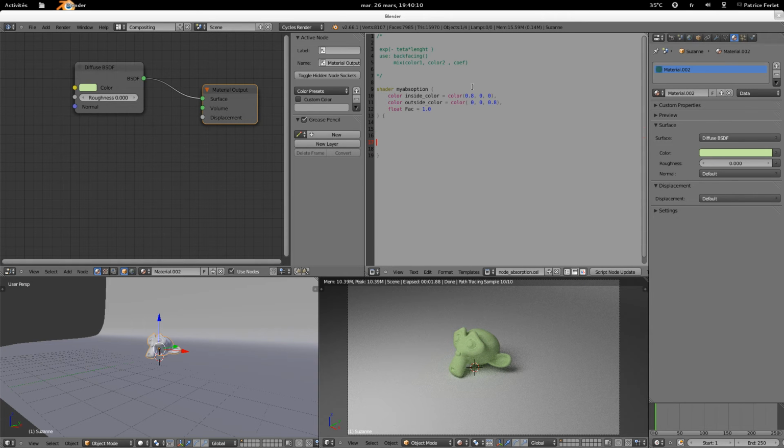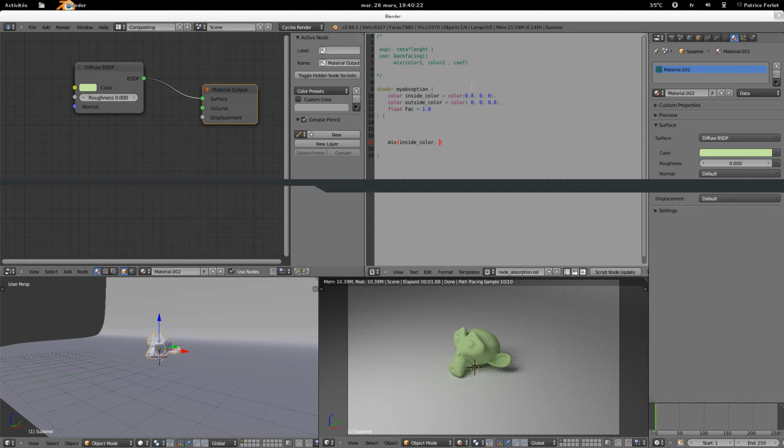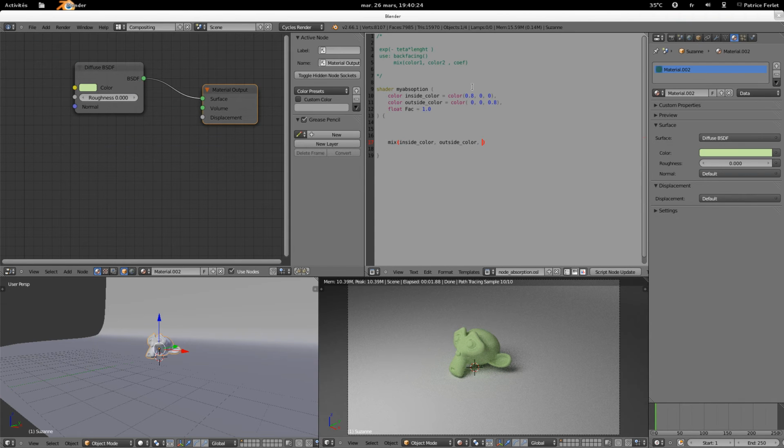what we need to do is to mix inside, pressing Control space, this is auto completed, and outside color by a factor. This is not the factor we have in input, but the absorption color, the absorption coefficient, absorbed. Okay, so the absorbed should be a floating value, which is 1 by default. Okay, so now we can calculate absorption.